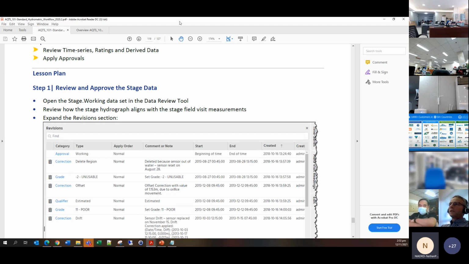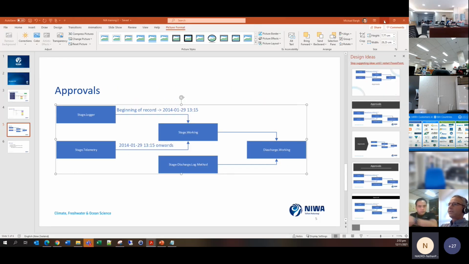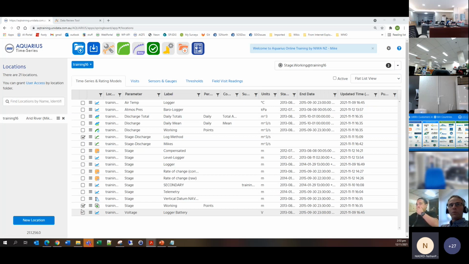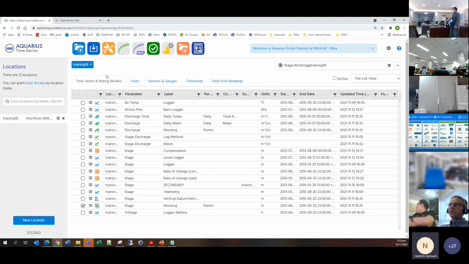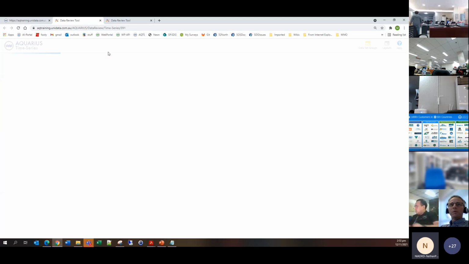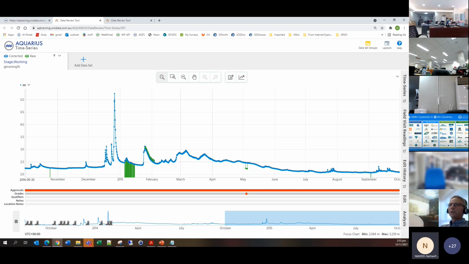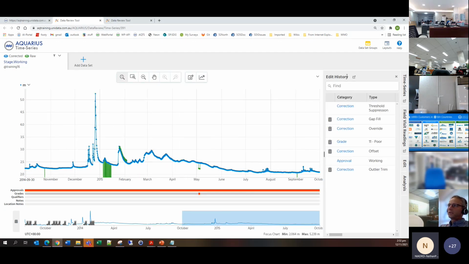So step one is saying, let's have a look at our stage.working, and let's just generally review the changes to see that we are happy with them. The process for doing that, again, in the notes, you will see they talk about the revisions section. It's now called the edit history. So where in the manual you've seen the word revisions, it's actually been relabeled to edit history.